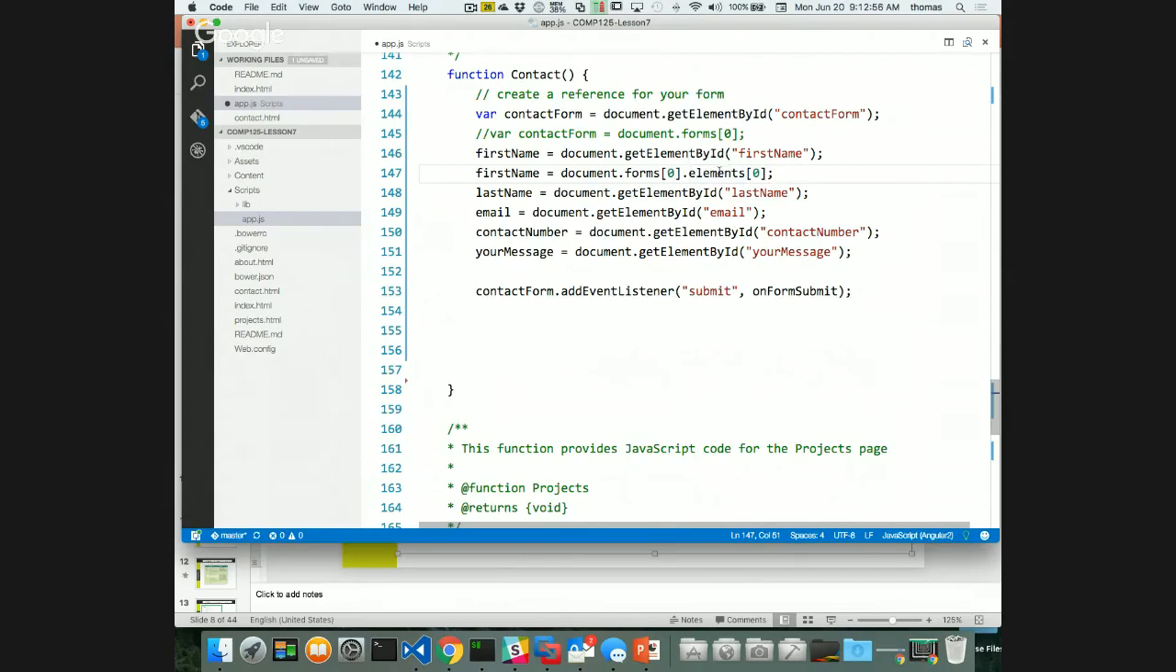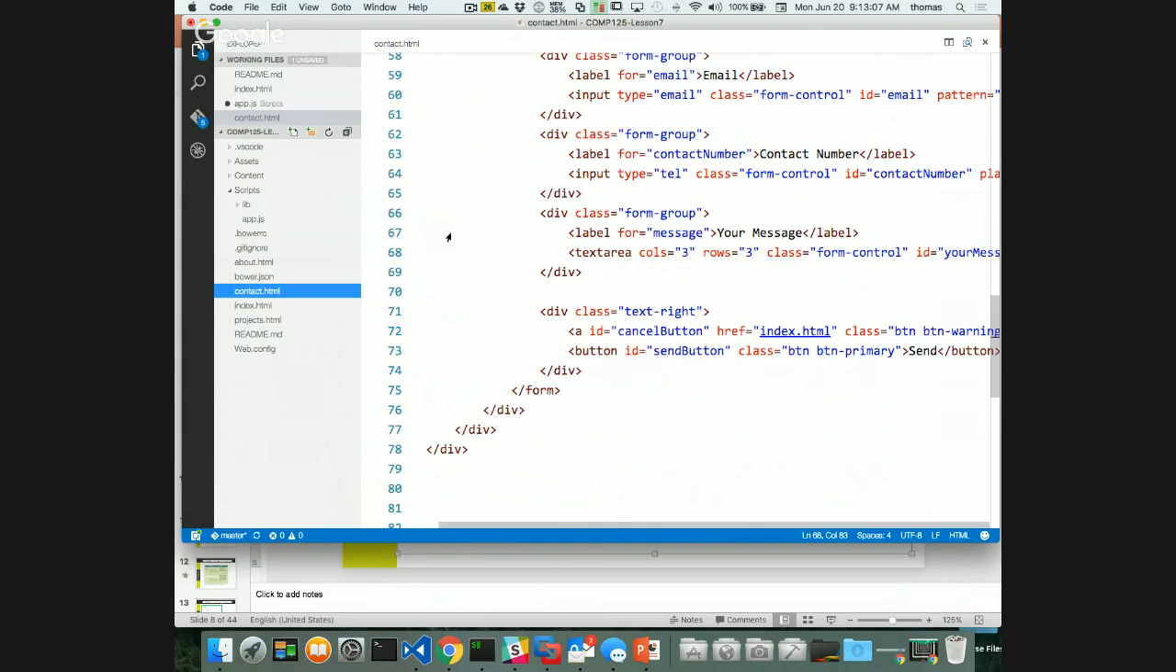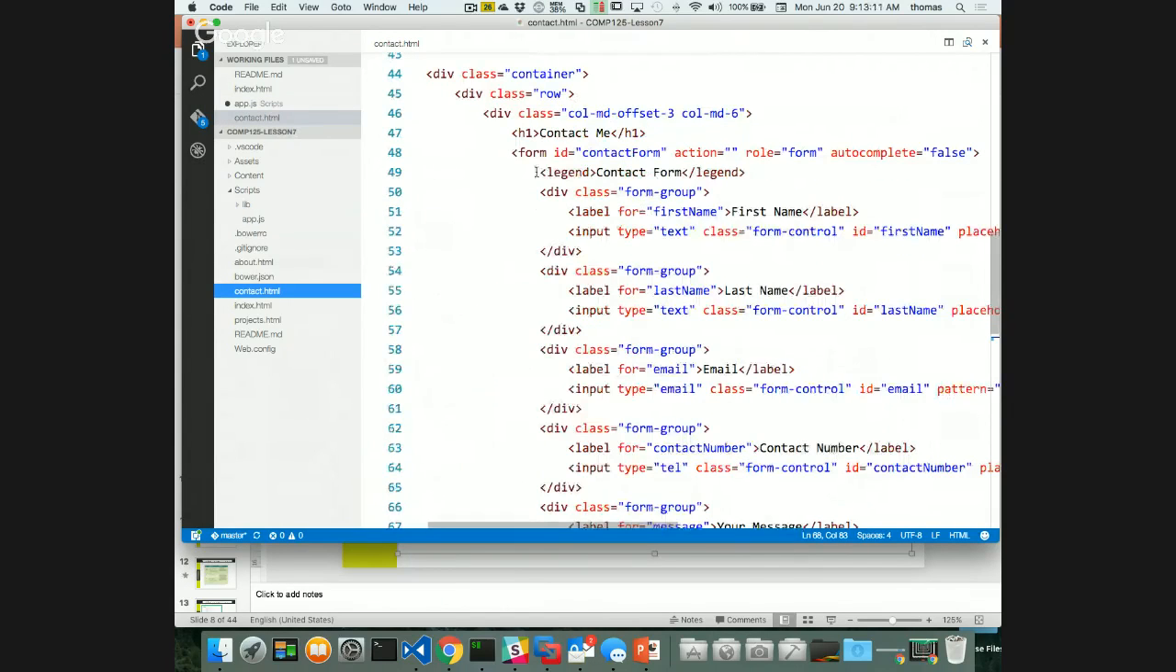Is this true? Is my first name the first element in my form? No, it's not. That's where you get tricked. That's why I'm telling you to be careful when you do this, because if I go back and look at the actual HTML page, the first element on my form is this. That's an element, a legend element. So this is where you get tricked.